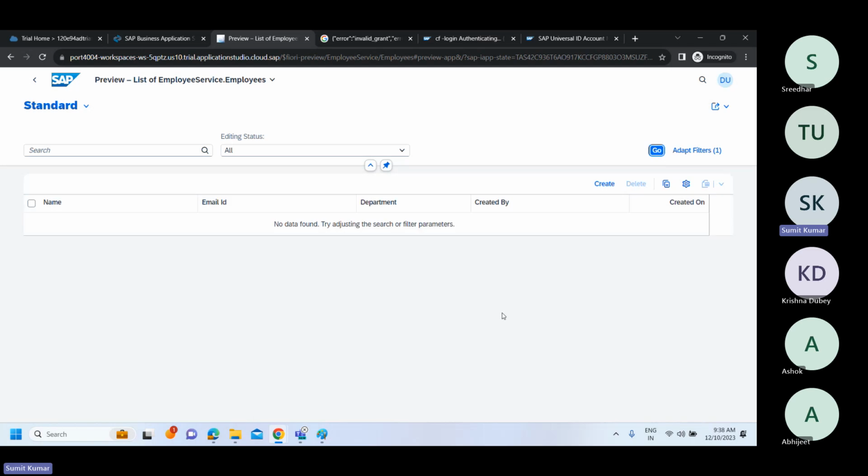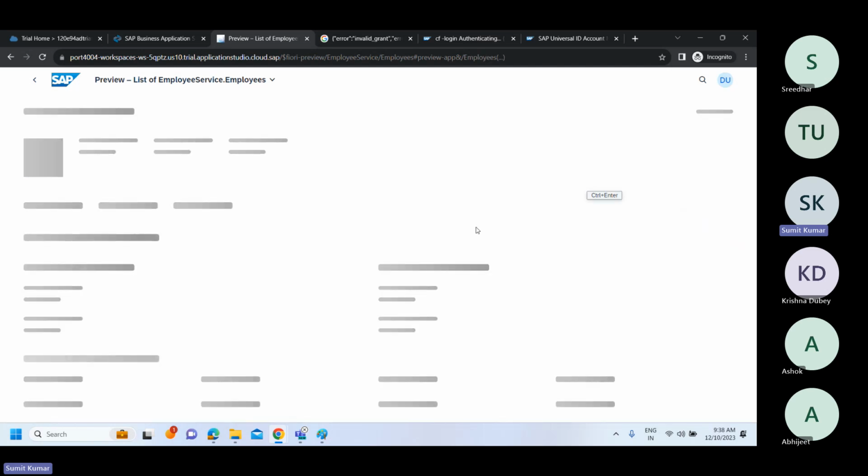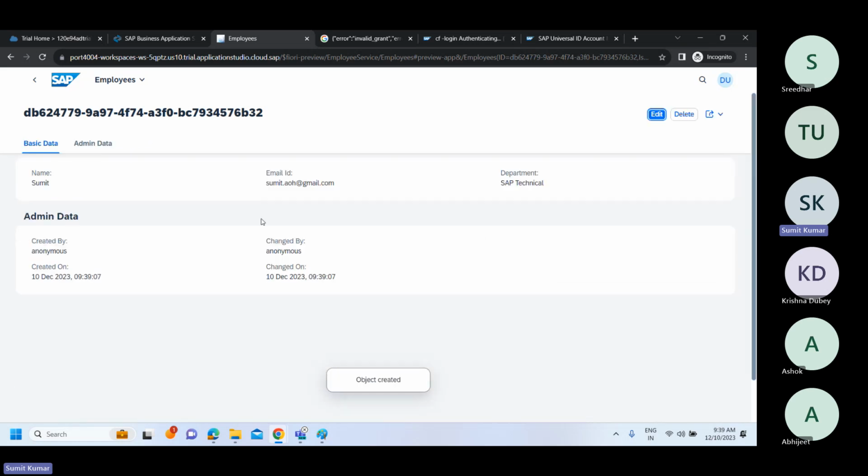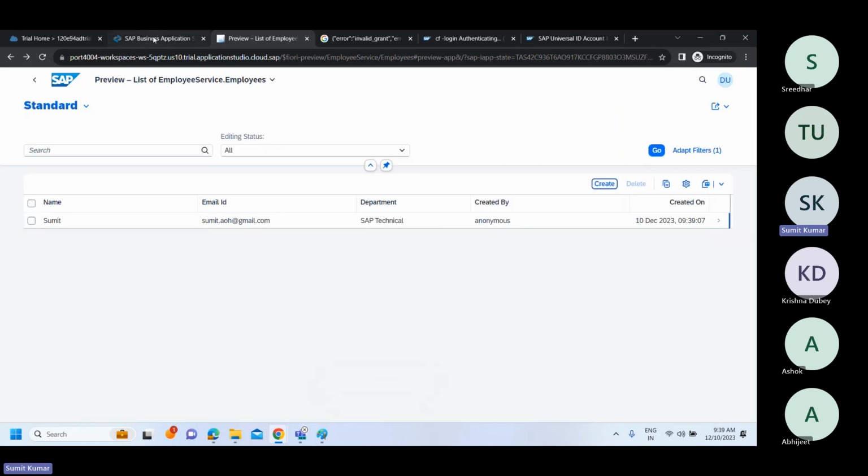Let's see if it has. Okay, I'll just simply create this. And here it allows me to create a particular record, and I can say, let's just say Sumit. Okay, and here I'll just say SAP technical, and I can either keep it in draft, or if I want, I can save this as well. But these are persisted data this time.